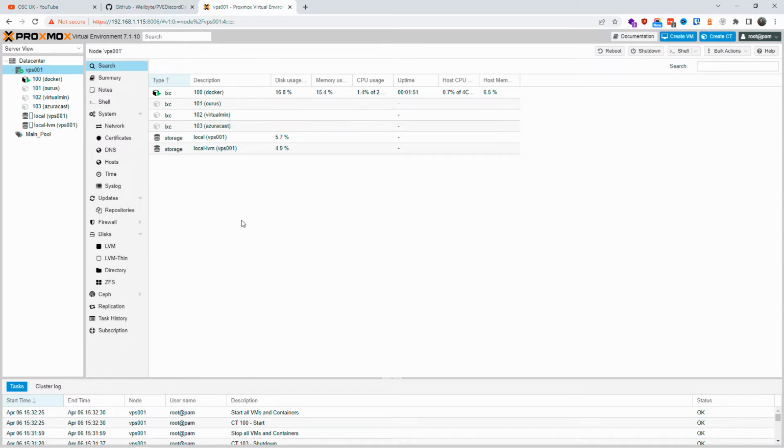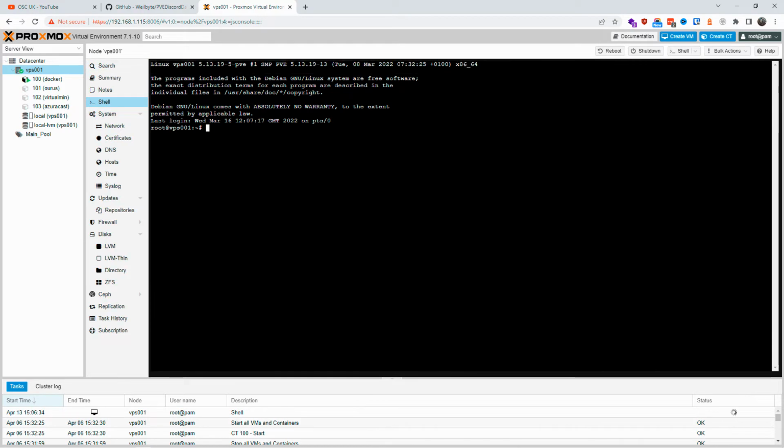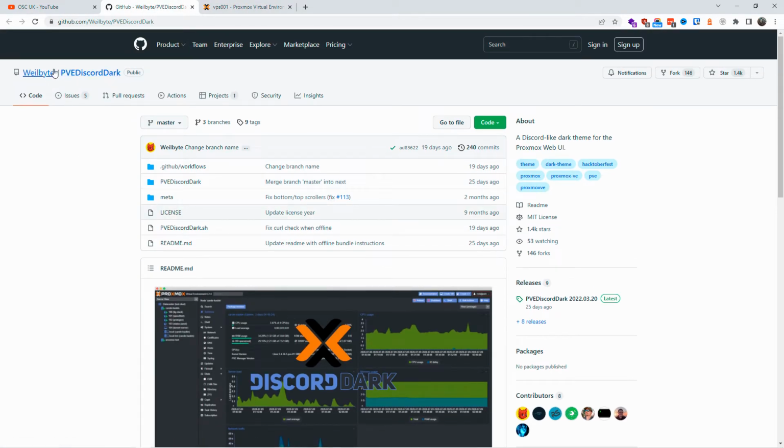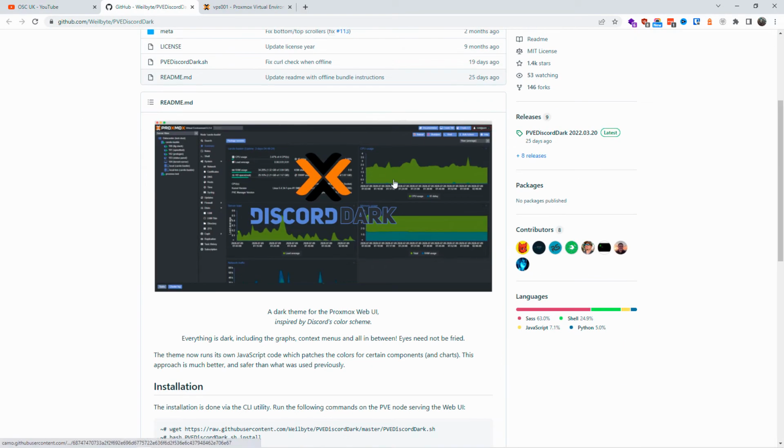So here we go. Now we are in Proxmox. You want to make sure you are inside the node, in this case for me VPS001, and I'm going to click on Shell. Once it has connected, I'm going back to the page. Big shout out to Whale Byte for creating this.